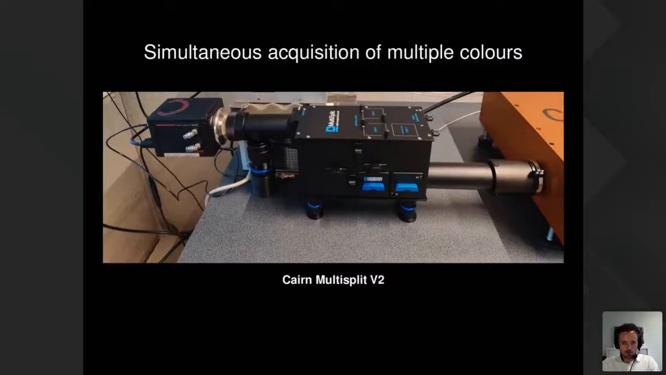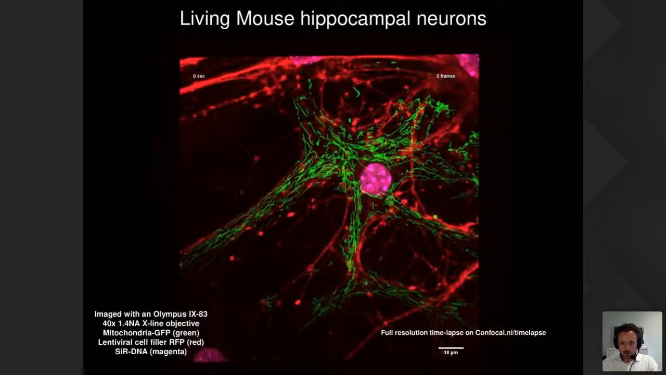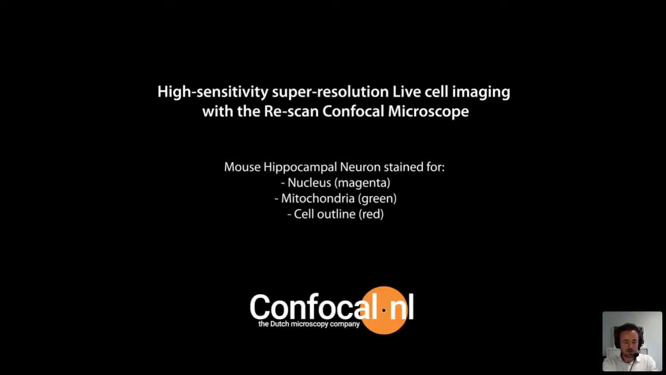We can also do simultaneous acquisition of multiple colors. The previous video I showed was sequential acquisition. So therefore, we can use the Cairn MultiSplit. And here we see that the device is coupled to the RCM and to the camera, and it physically cuts the camera in 4 zones. So, and here is an example of data being imaged simultaneously.